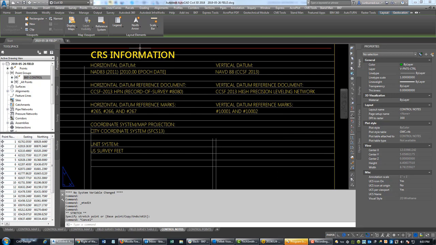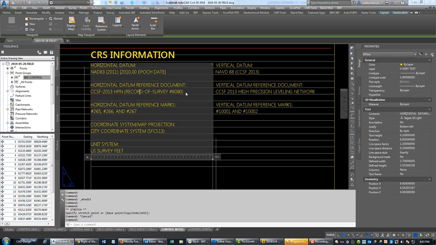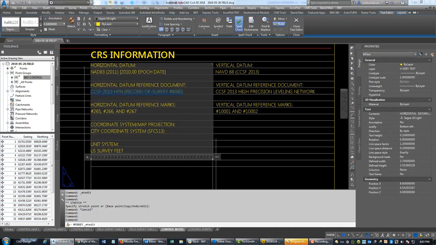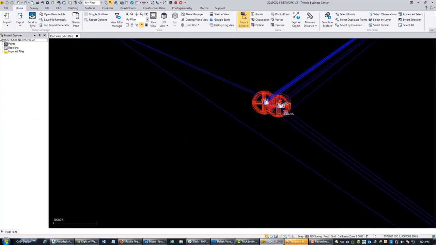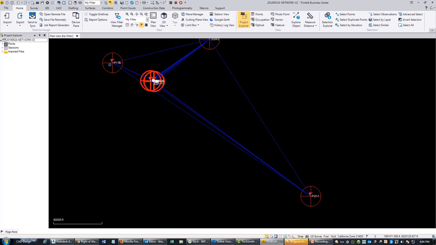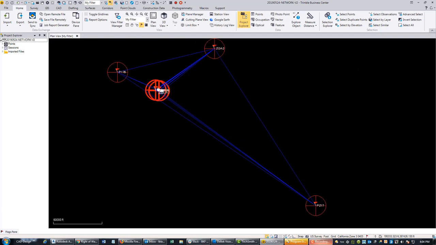We can fill out this information here. So CRS information, we are NAD 83 2011 with that epoch date. And we want to update this. Horizontal datum reference document is going to be the NGS data sheets, I'm going to say data sheet for NGS CORS SLAC. That's the primary CORS that I'm holding. And the datum reference marks: we tied to SLAC. We got P176, P217, and ZOA2. Those are the CORS stations that we used.